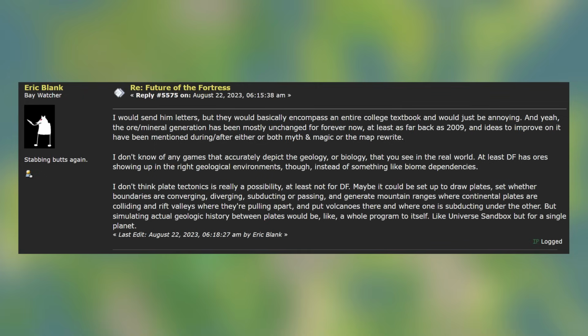And yeah, the ore and mineral generation has been mostly unchanged for forever now, at least as far back as 2009. And ideas to improve on it have been mentioned during, after, either, or both Myth and Magic or the map rewrite. I don't know of any games that accurately depict geology or biology that you see in the real world. At least DF has ores showing up in the right geological environments, though, instead of something like biome dependencies. I don't think plate tectonics is really a possibility, at least not for Dwarf Fortress.